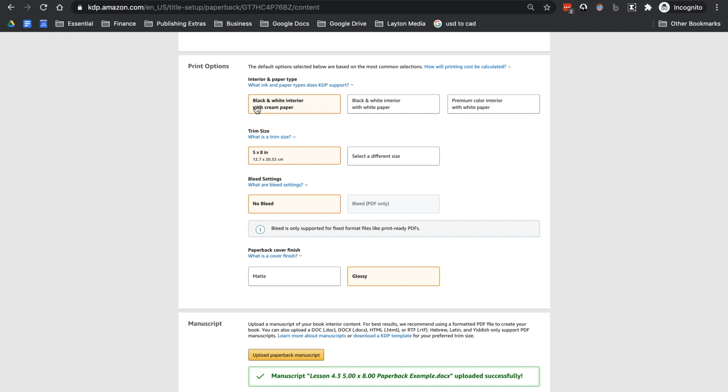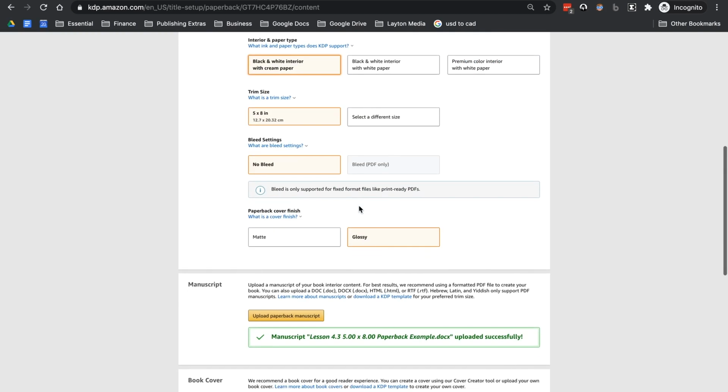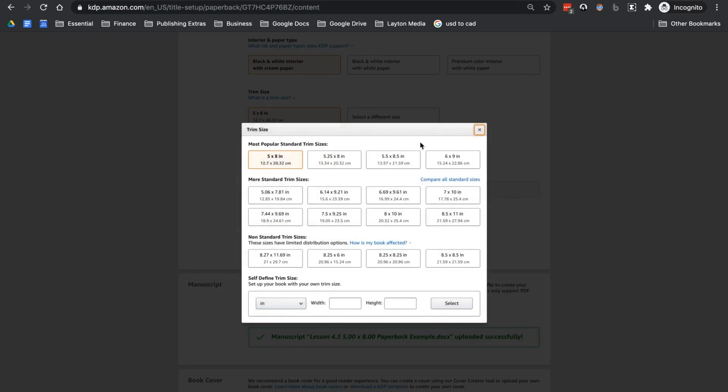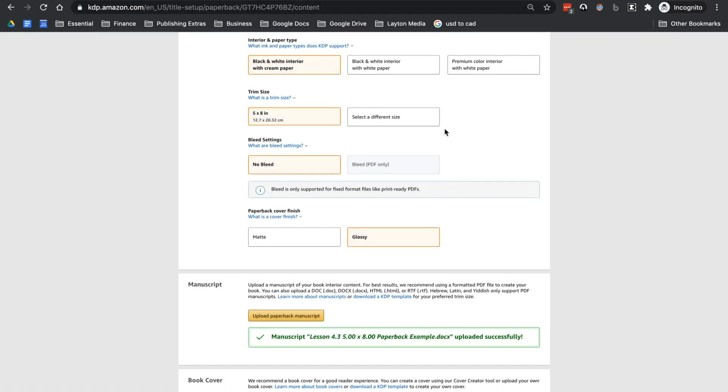Okay. So either we're going to do black and white interior with cream paper or black and white interior with white paper. Totally personal preference. I'll do cream paper. Trim size, again, you can select a different one or the 6x9, which is another popular one, right? You can see these are other popular ones right here. So 5x8, no bleed. And then below that, you can pick whether you want your cover to be matte finished or glossy finish. So glossy meaning it will be shiny, the paperback cover, and then matte will be a matte finish. It's flat, it's not glossy.